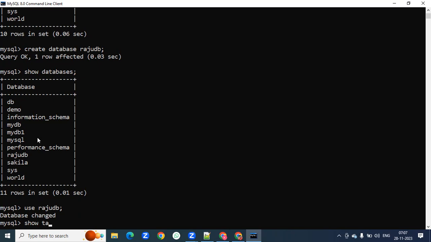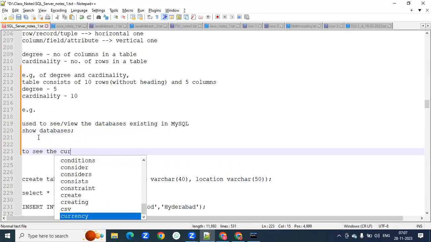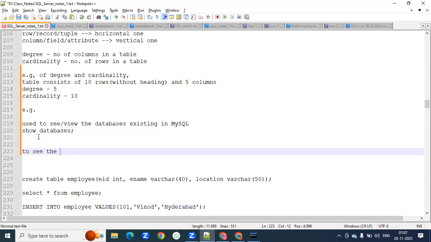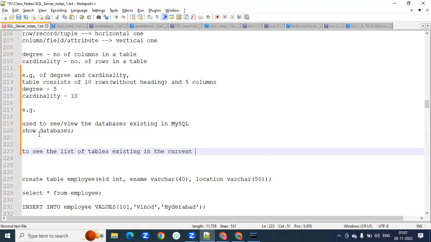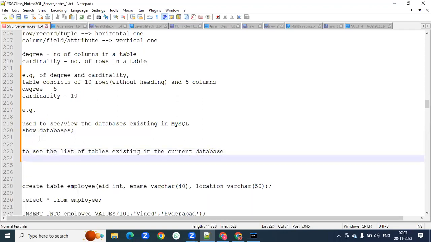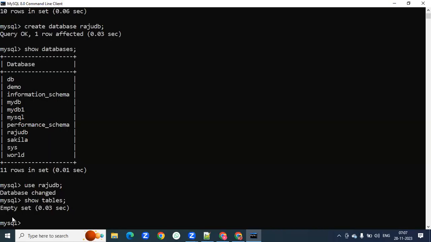Show tables is the command, or the query, which is used to list the tables existing in the current database. So that is empty. To see the list of tables existing in the current database, show tables. See here, we are getting an empty set. Just now we have created the database, and what are the tables we have in that? We get an empty set because we didn't create any table in it yet.